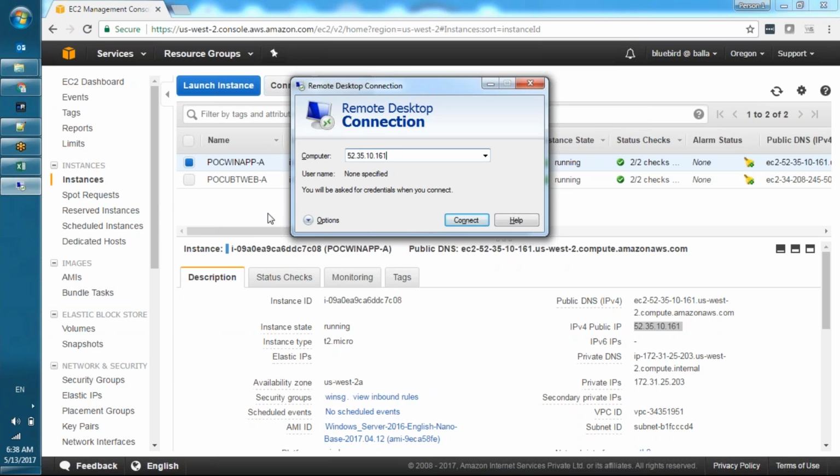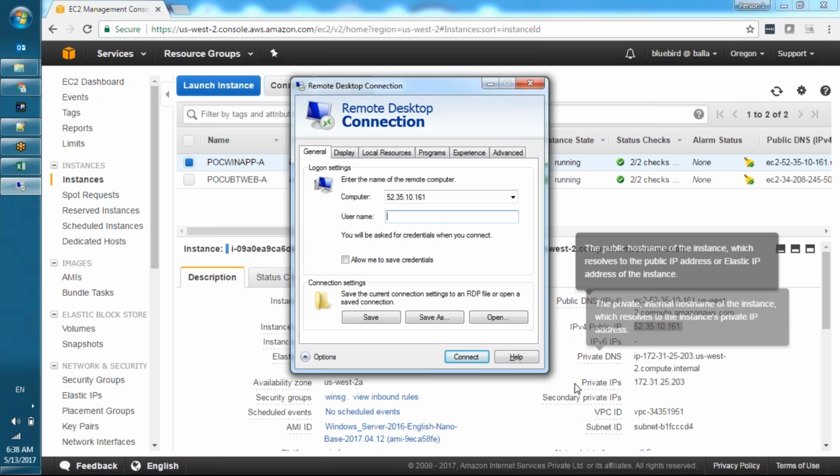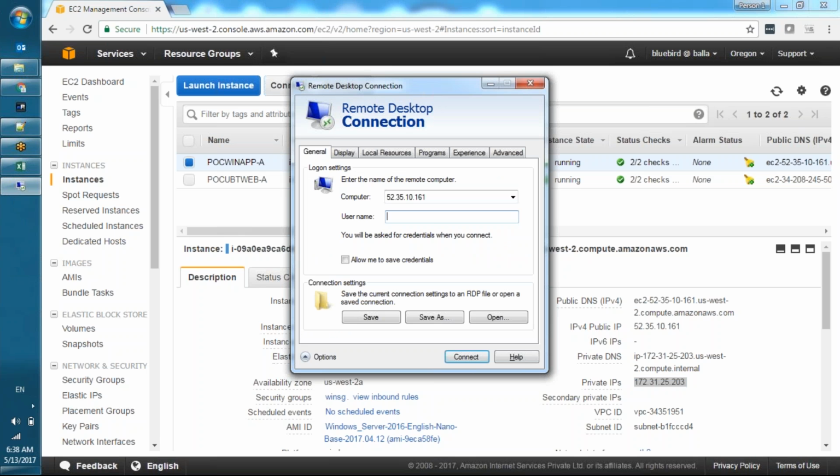Remember that in your organization, in real time, you don't use public IPs for any machine. You use only private IPs, which is here. But in order to make the connection possible, you need to have a VPN set up inside your VPC. Okay. So here I don't have the username and password yet.